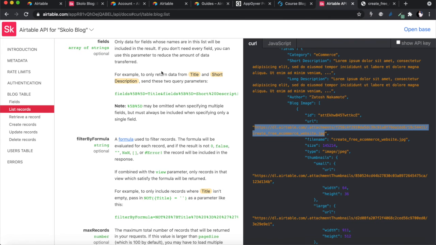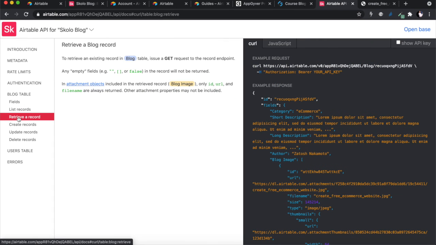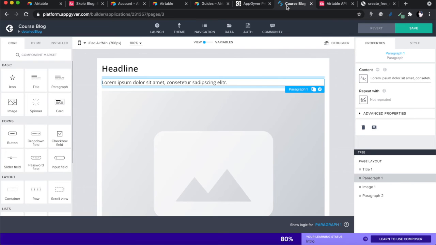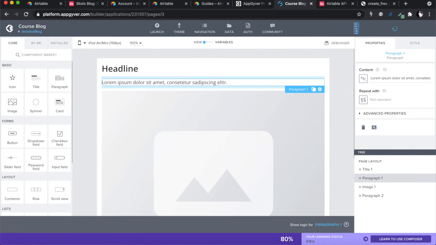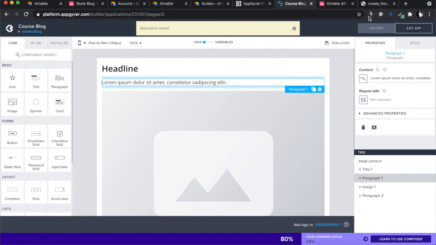So if you go to the API calls, remember we've got the list API call, but we need to go into the retrieve a record API call. This is the API call that retrieves one object at a time. It will have the record ID that you need to specify at the end. So we'll just save this for now, because we can't wire it yet, we haven't specified that data set.